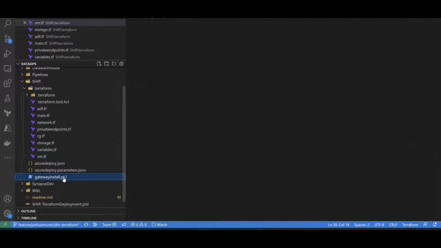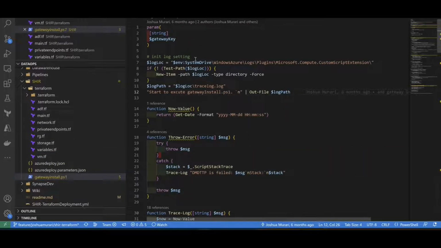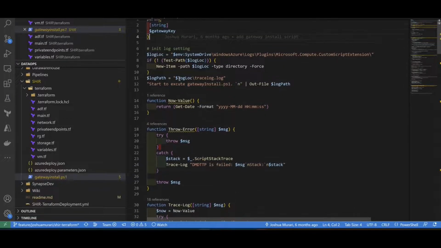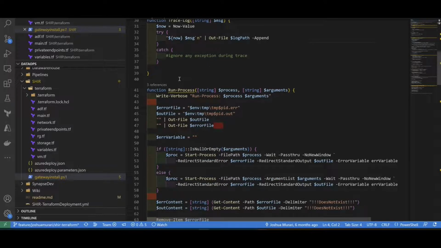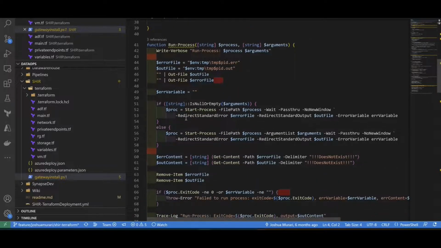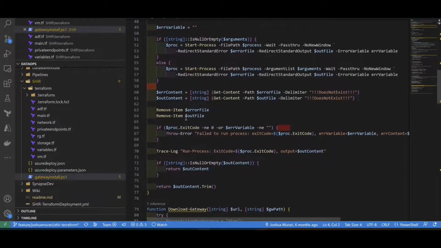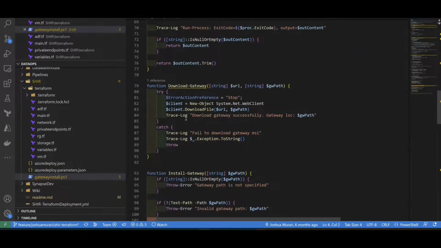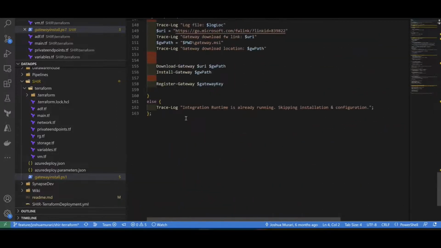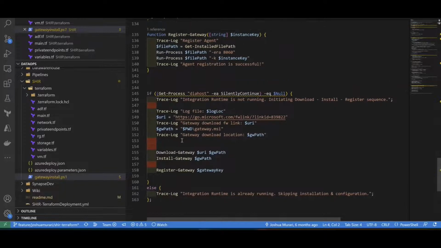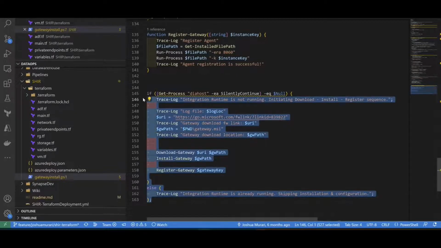And I can quickly run through the actual self-host integration runtime script. One parameter is the gateway key that we put in over there. And then from this point onwards, it just downloads integration runtime, connects to a specific data factory, and then creates this data factory as well. All this code will be included in the blog post and the wiki that is included with this video.